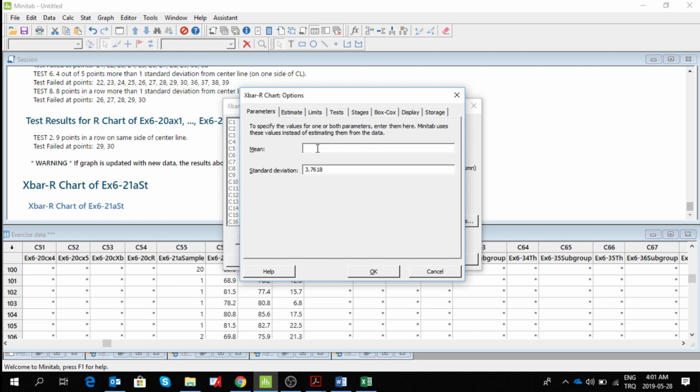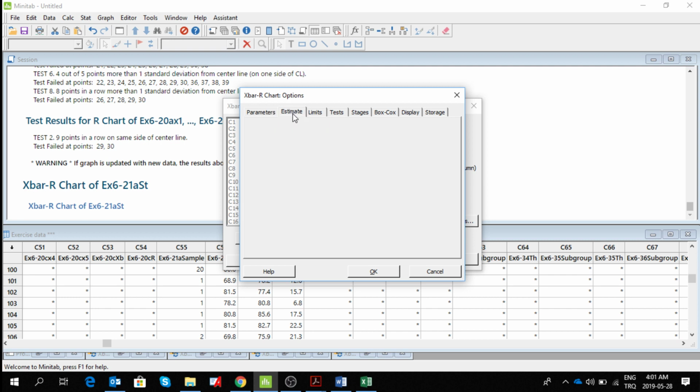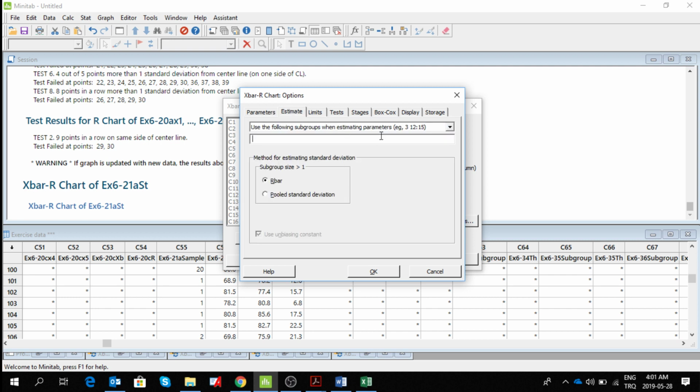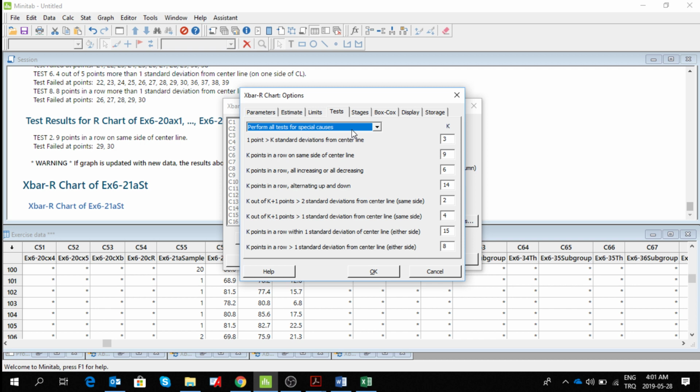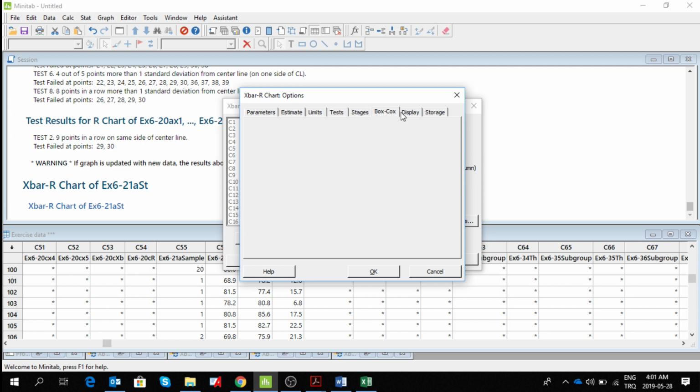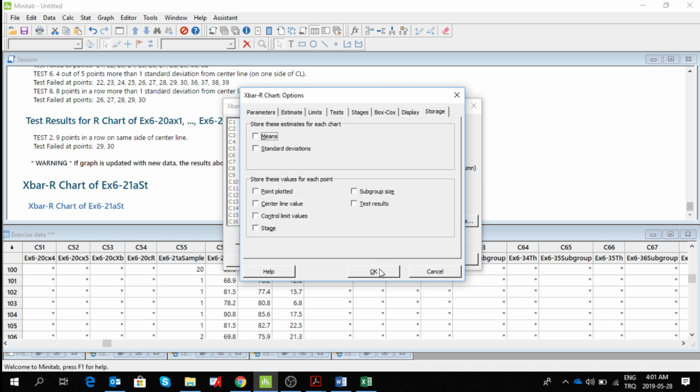I want to keep the control limits, so the mean is 79.53. And then the estimate, use the following subgroups when estimating parameters. Even if I have 35 samples now, I'm gonna just have the control limits according to the first 20 samples. So I'm gonna write 1 to 20. Nothing to do here. Tests, I already closed all tests, perform all tests. Stages, nothing here. Okay, click OK.